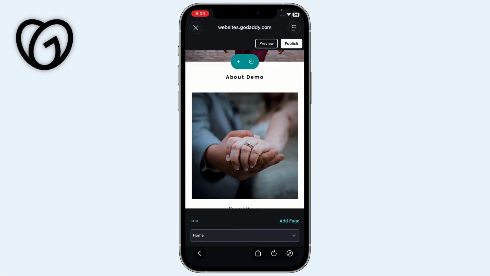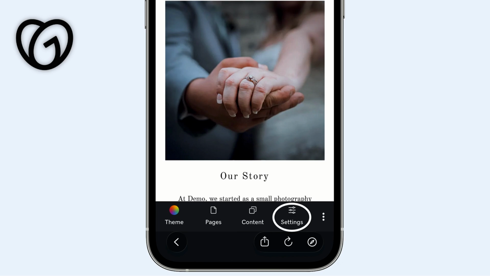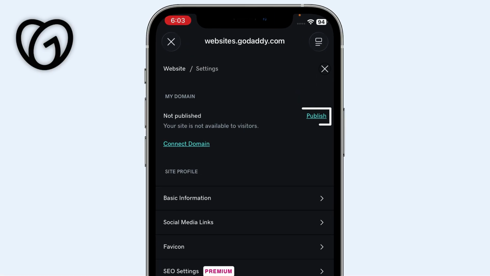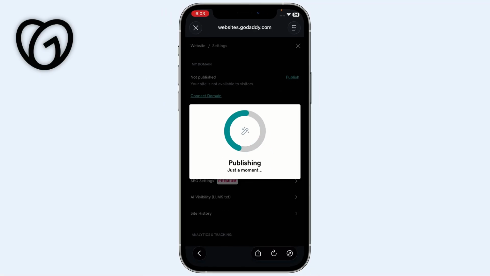When you're done editing, tap on Settings from the bottom menu. Here, you can manage basic website information, add social links, upload a favicon, and explore other premium features. Once everything looks good, tap Publish to make your site live. Within a few moments, your website will be live and you can visit it.